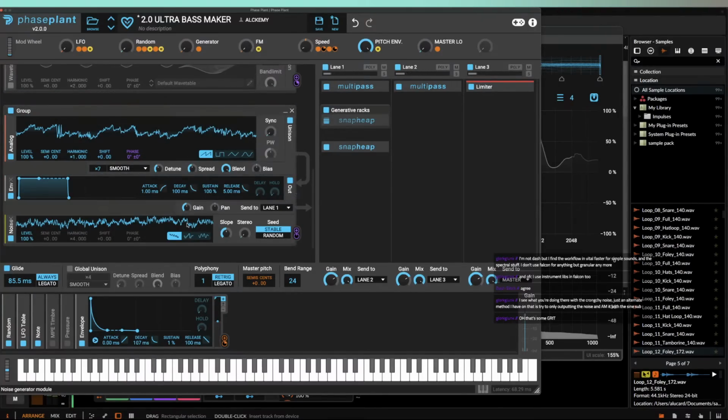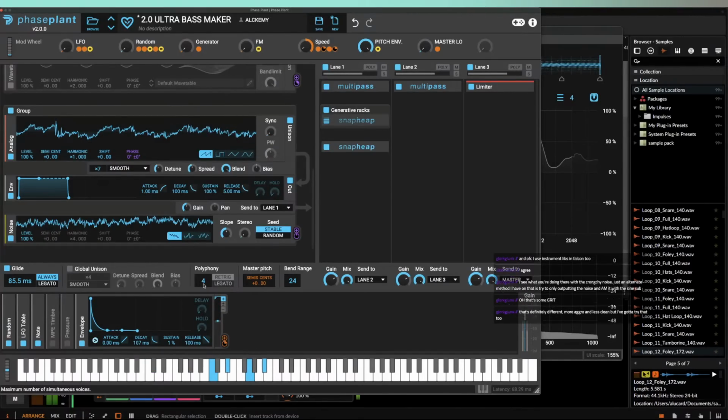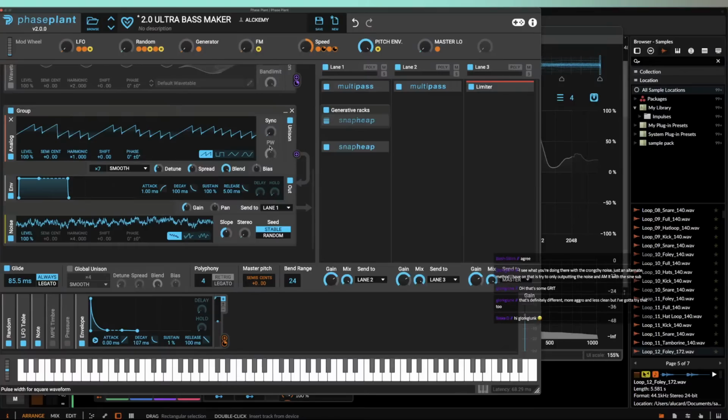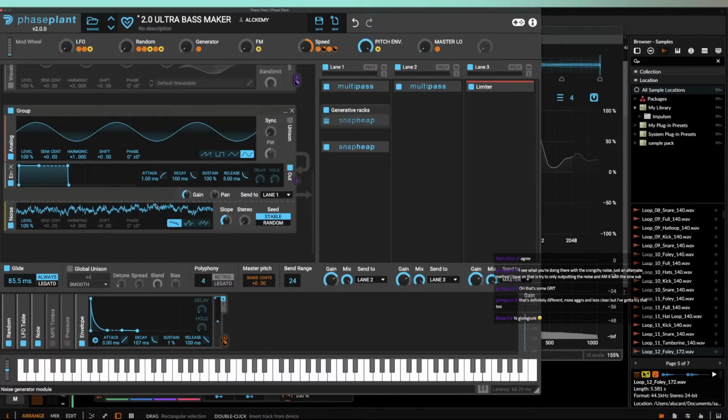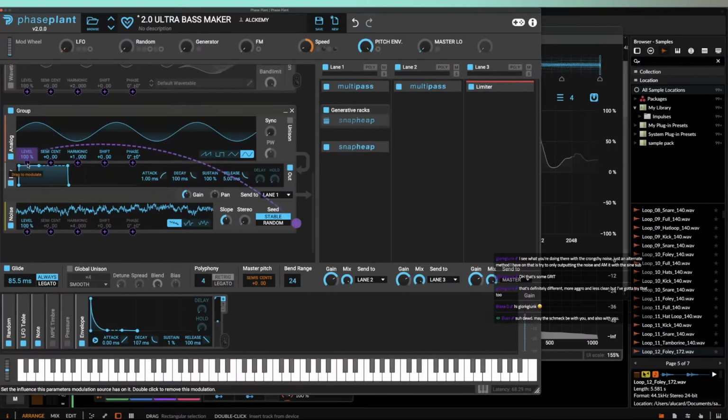Yeah, if you want super insane saws and then you stack them, so let's just do 4 voices. But what he's saying is a little bit different, where you actually do this to AM this.